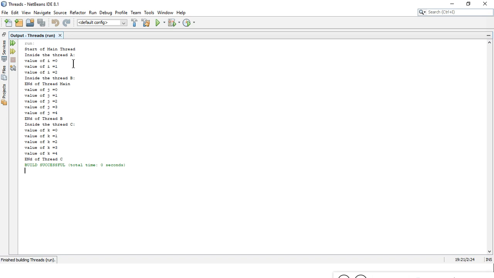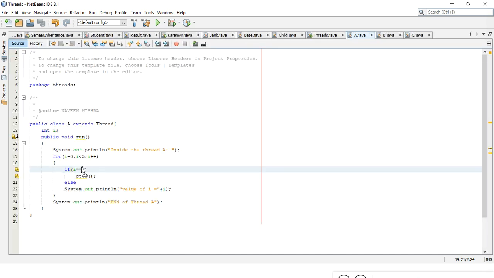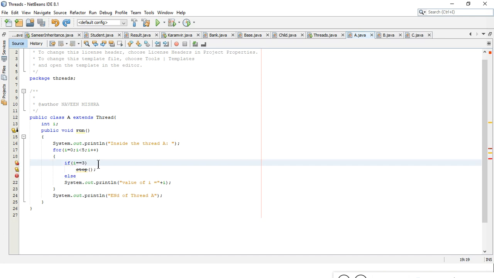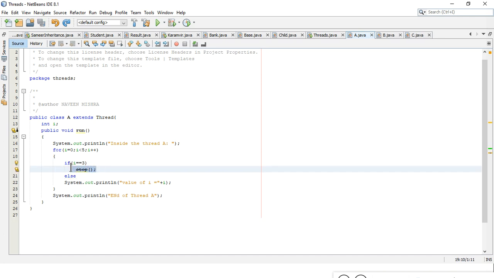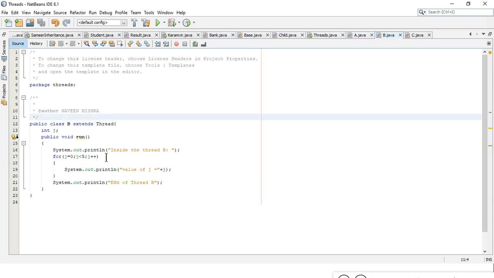So you see here your thread A executes for 0, 1, 2 only. After 3 it stops, it is not working. So when your i hits 3, the stop method stops the execution of your thread. So this is an example of stop. Okay, let's try the sleep now.